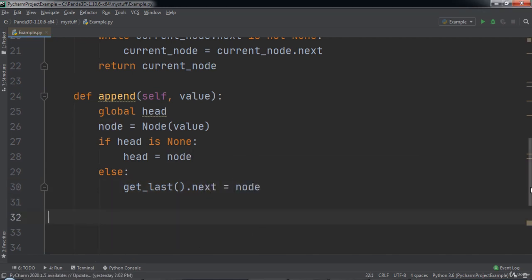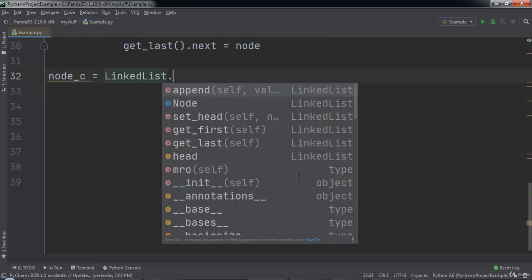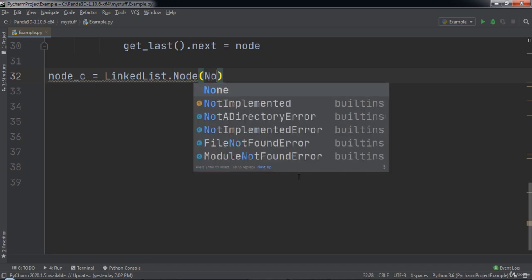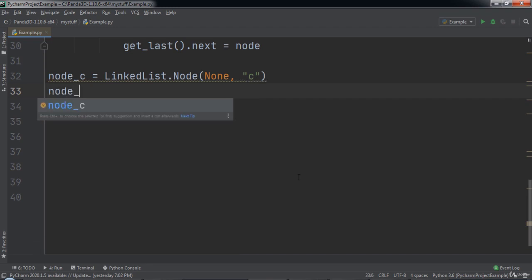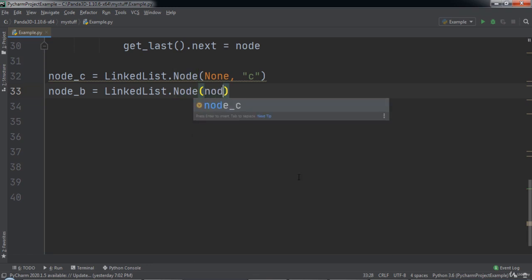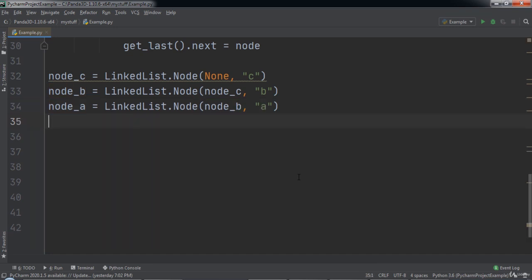Time to actually create our linked list. We will create a variable named nodeC that we will set to a linked list node with none passed in as the first argument and the string value C passed in as the second argument. Then we will create a variable named nodeB that we set equal to another linked list node. We will pass in nodeC as the first argument and the string value B as the second argument. Our node A will be set to a linked list node with node B passed in as the first argument and the string value A passed in as the second argument.